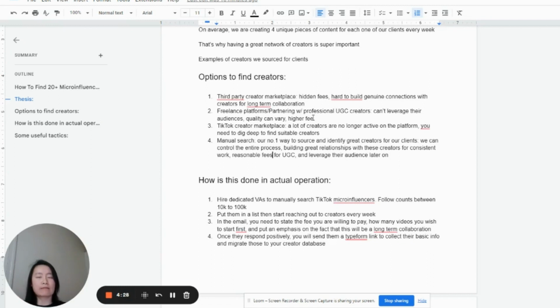And the second option you have is actually freelancing platforms such as Upwork or Fiverr, and also just partnering with professional UGC creators you can find on different platforms such as Twitter. And a couple reasons why we also don't prefer this option is number one, you can't really leverage their audiences. These people are professional UGC creators, which means they don't necessarily have an audience on TikTok, and they don't really focus on growing their own accounts on TikTok.